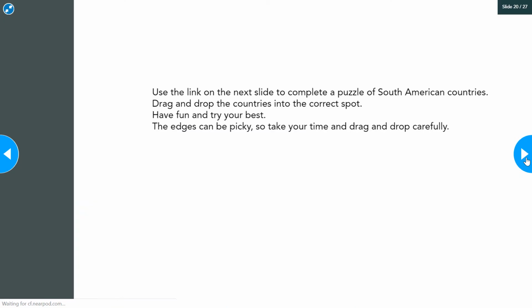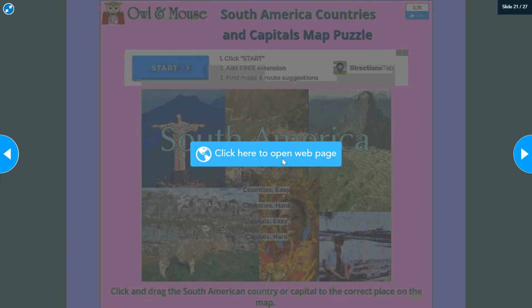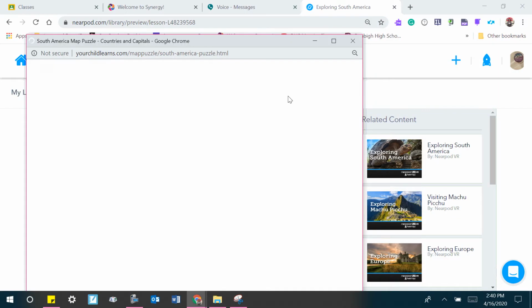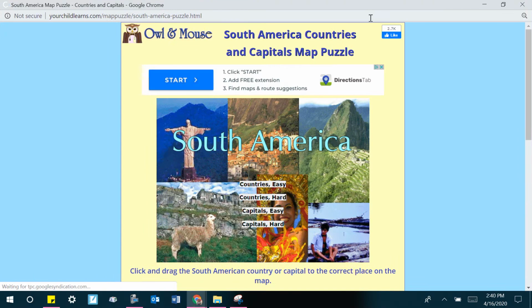Puzzle time. You're going to use the link on the next slide to complete a puzzle of South American countries. You're going to drag and drop the countries into the correct spot. Have fun and try your best. The edges can be picky, so take your time and drag and drop carefully. So just going to give you an idea here. You click here to open this web page. I'm going to make it bigger because that's what I like on my screen.